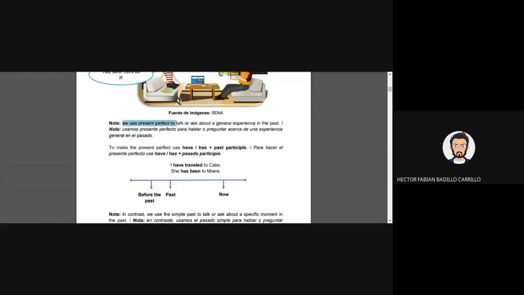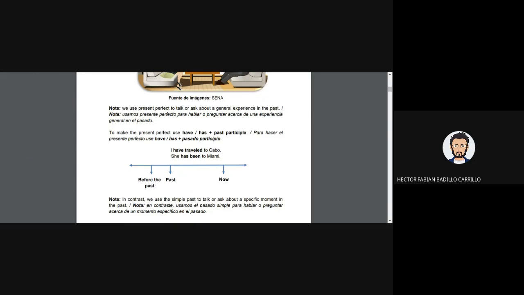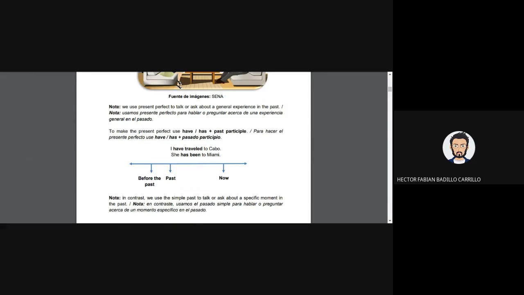So what is the present perfect? We use the present perfect to talk about or ask about a general experience in the past. To make the present perfect, we use have or has and the past participle. Example, I have traveled to Cabo, or she has been to Miami. In these two specific examples, we don't know when the person went to Cabo or when she went to Miami. It's sometime in the past. Yo he ido al Cabo, yo he ido a Miami. But specifically, yesterday, 1 year ago, 2 years ago, is not specific.